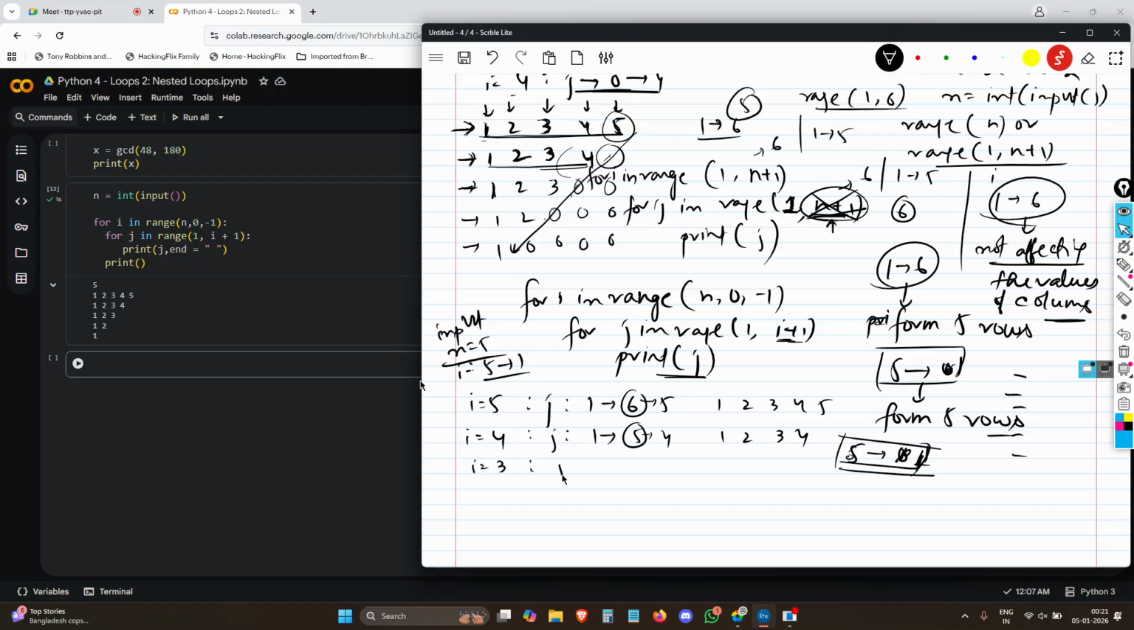Similarly, i will become 3. j will go from 1 to 4, that means 3: 1, 2, 3. i becomes 2. j will go from 1 to 3, meaning 2: 1, 2. i becomes 1. j will go from 1. And to print this, print it like this.